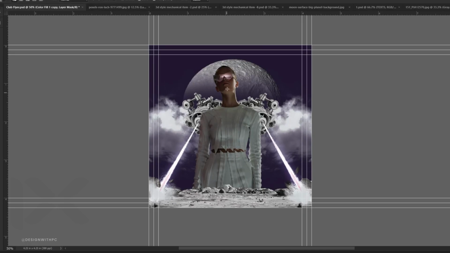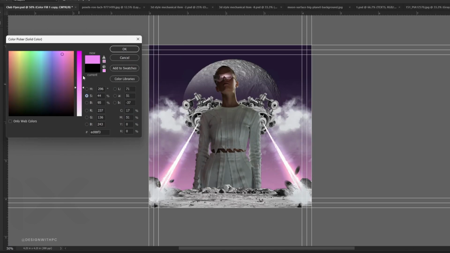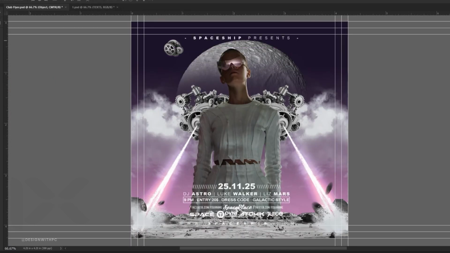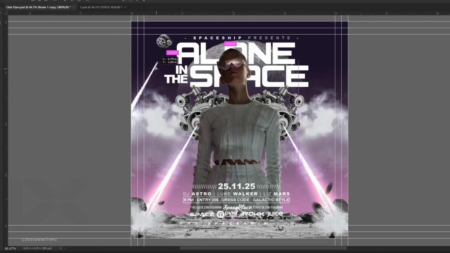Now, let's brighten things up. We'll adjust the background color from dark to a more vibrant and inviting tone. Introduce another smaller gear image at the top with a matching laser beam effect.